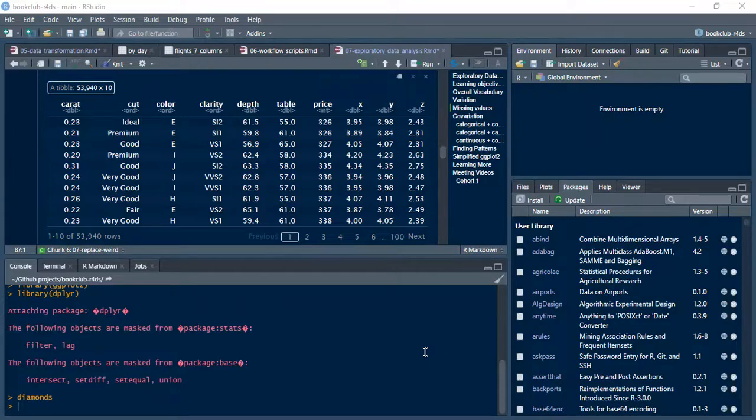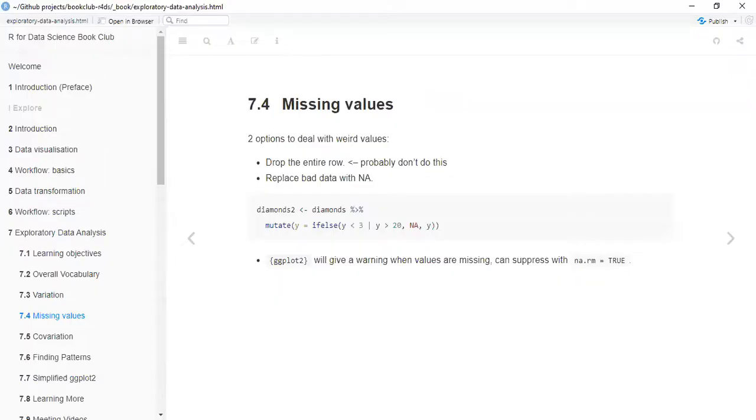You have the x column, or the variable x, variable y, and variable z. And this represents, I think, the dimensions of the diamond. And I think it's not too rare to have diamonds of those shapes, like 3 and above 20. I think that's one of the reasons why we are using that particular condition in the if_else statement.